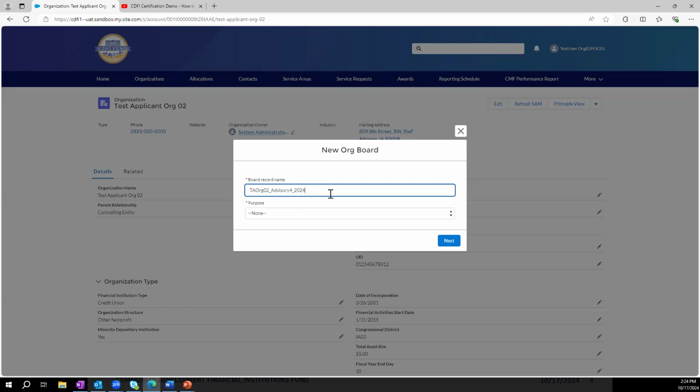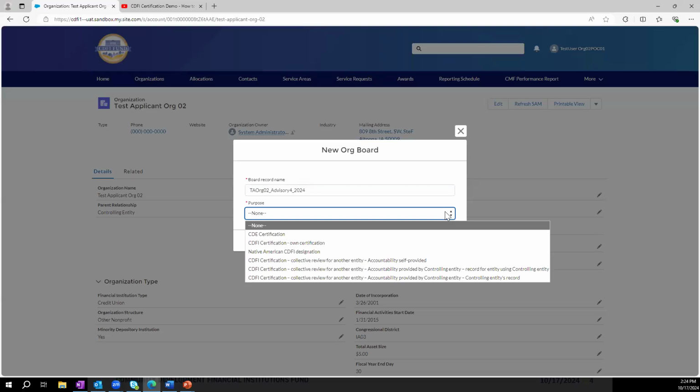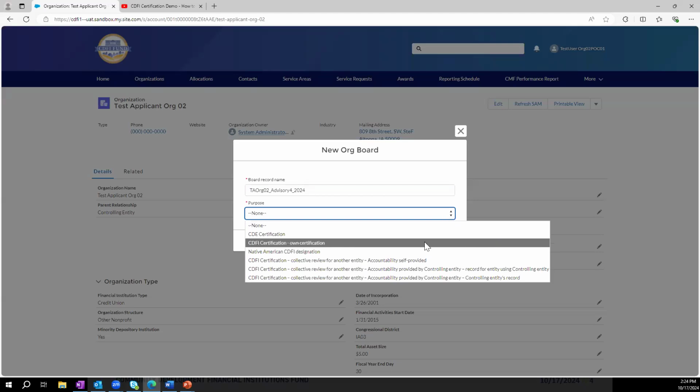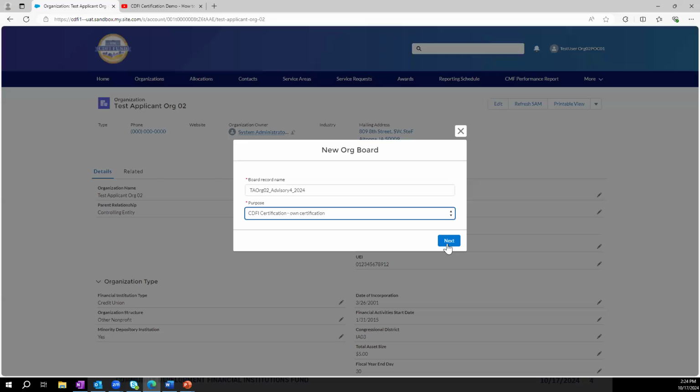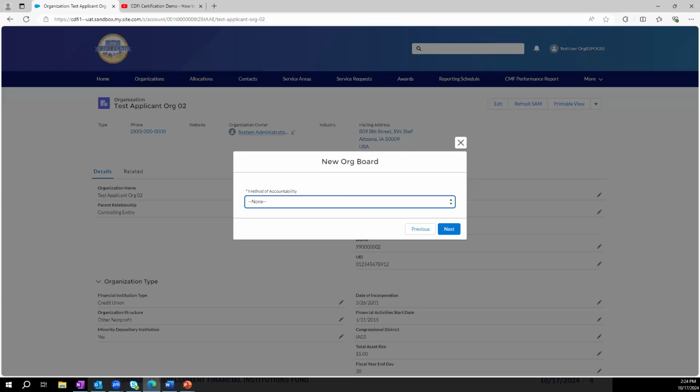Next will be the purpose field. The purpose field is a pick list format that includes a list of predefined options. Different questions will be asked if the purpose relates to the CDFI certification collective review process. For this part of the demo, we will select CDFI certification, own certification from the list of options, and we'll click Next.